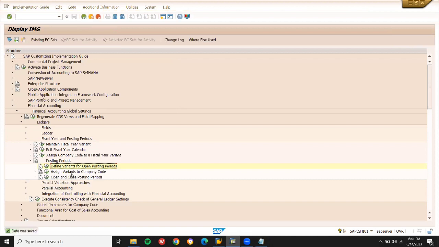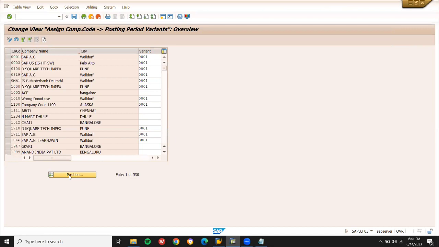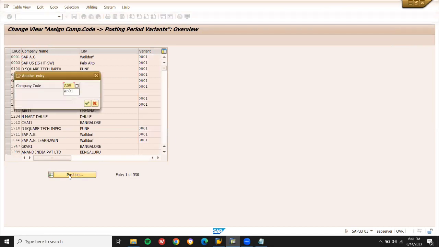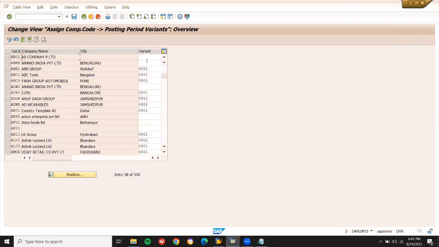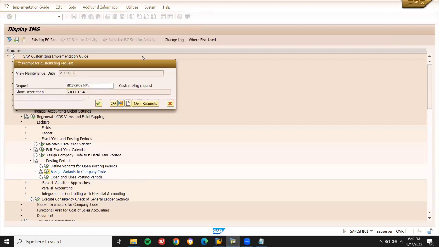Assign variants to company code. What's my company code? AB01. What's my variant? AB01. Save. Continue.